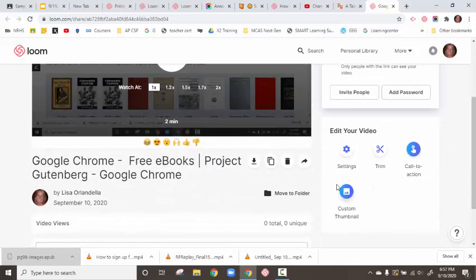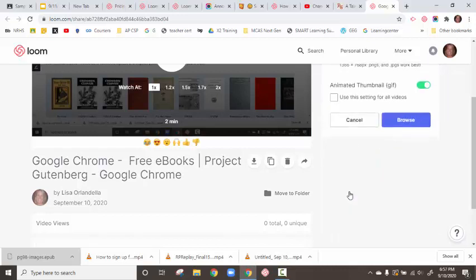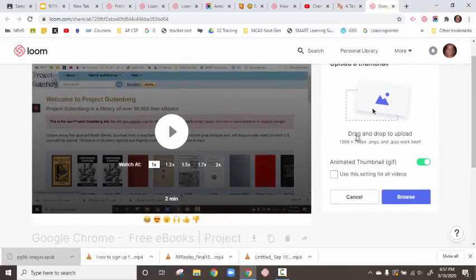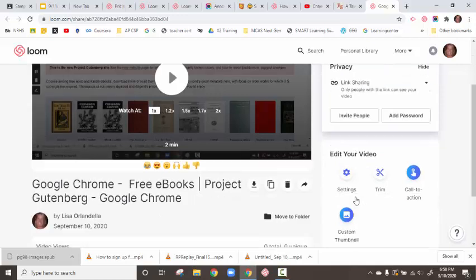All right, let's pop down a little bit. This is where they have it over Screencastify. You have much better trim features. You can do a custom thumbnail so that you can have a cute little picture for your video. So you'll just drag and drop it. So you could even have a logo, like you can brand yourself.